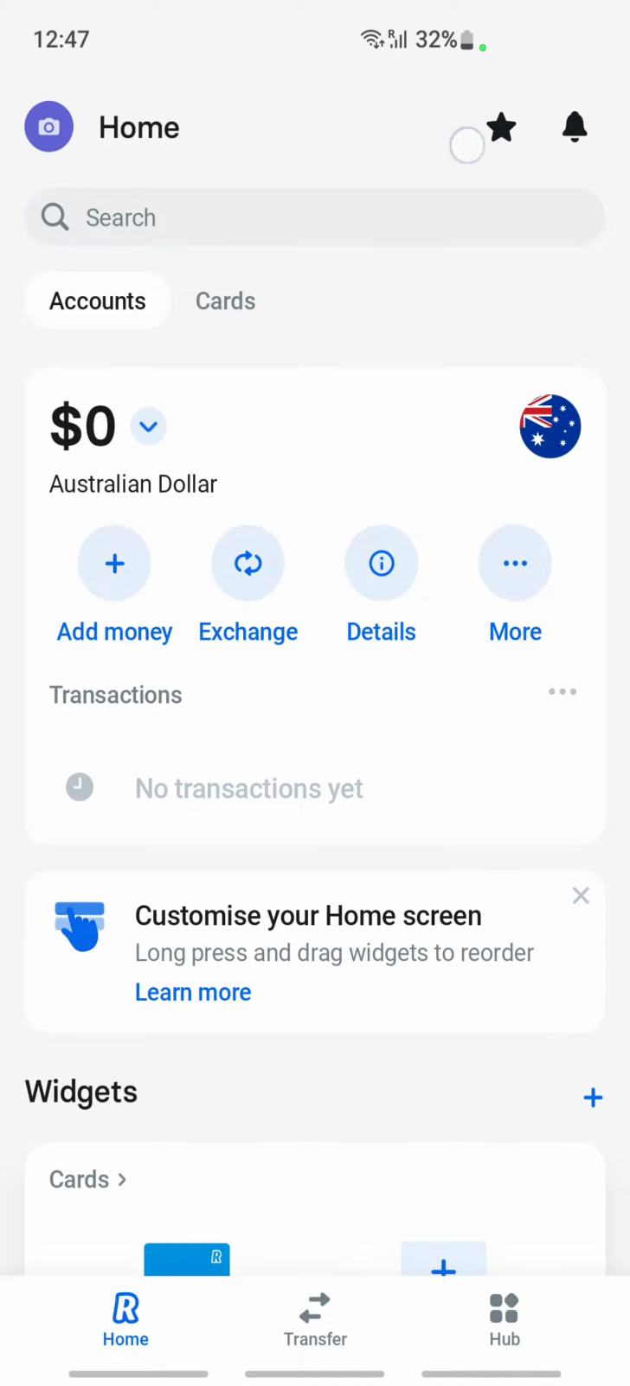So once you've logged into your account, under your accounts tab here, you will see an option called add money next to your account details. So click on add money. So here what you have to do is just choose the amount that you want to add.